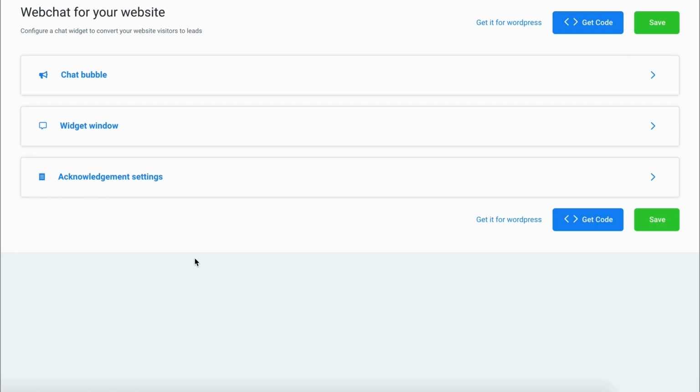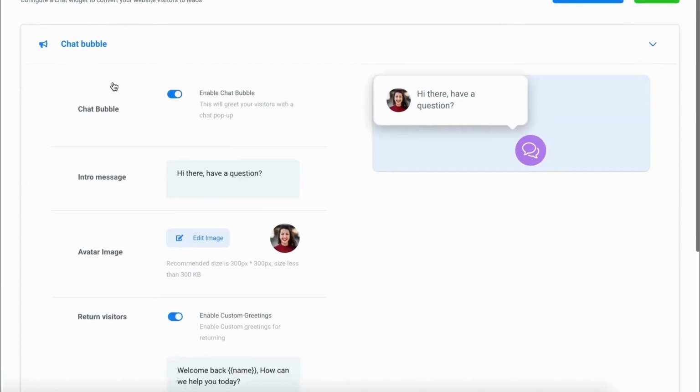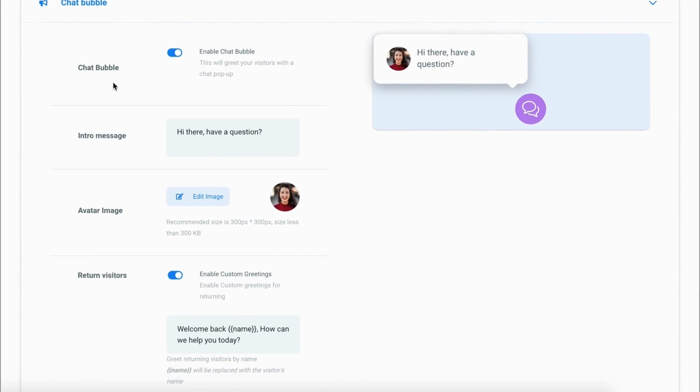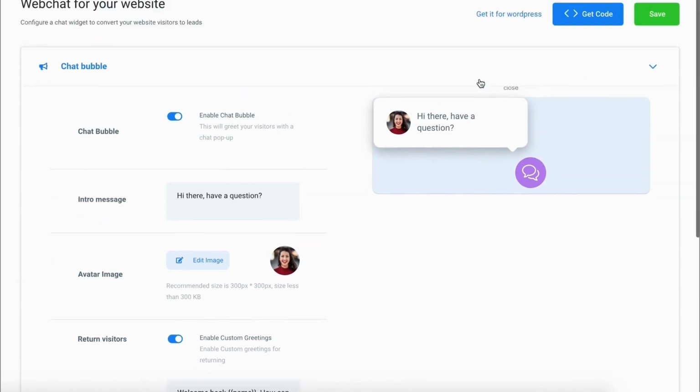Now, in order to install this widget, you'll need to click on Chat Widget, and here there'll be 3 different sections that you can customize: Chat Bubble, Widget Window, and Acknowledgement Settings. Let's start in the Chat Bubble. Here we can customize the intro message, the avatar image, what we'd like to happen for return visitors, and more. You'll see a preview on the right-hand side.